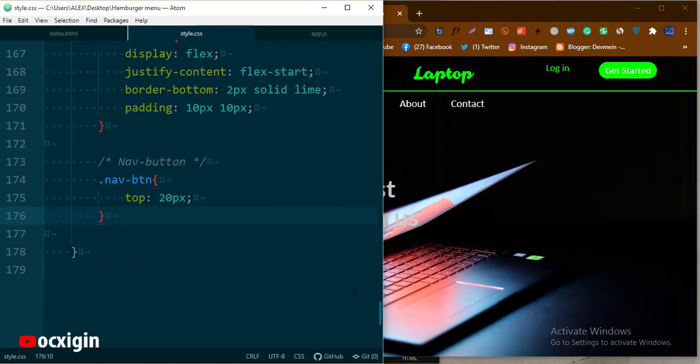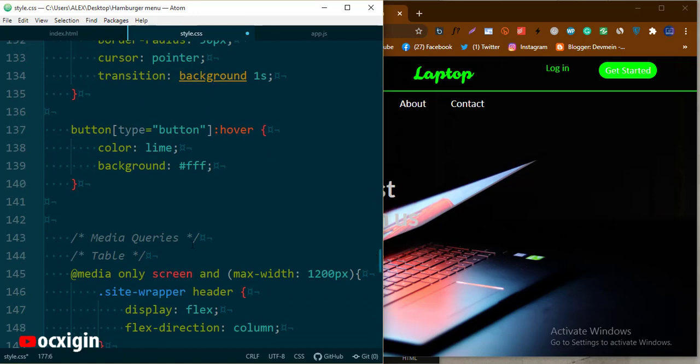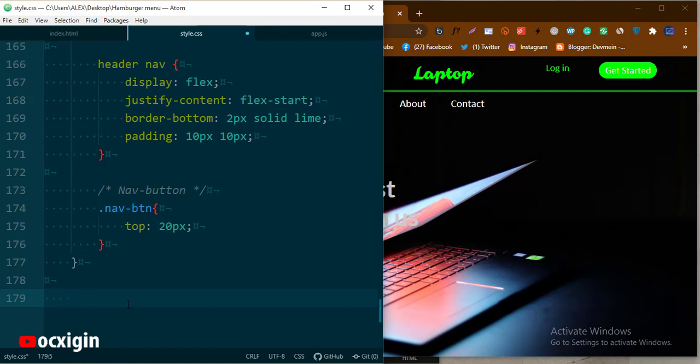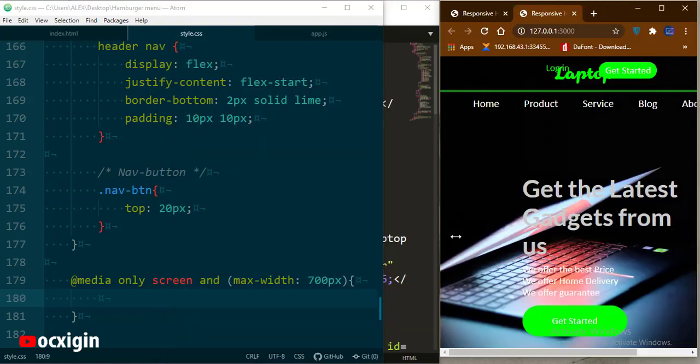So the next thing for me to do is I'm going to come down and then check for my phone. Let's see what we need to do. I'm just going to come right here and copy this. I'm going to target for the phone now. Change this to 700. This is going to be 700 pixels. Now we're doing this for the phone, of course, but max width, I'll just do it like this.